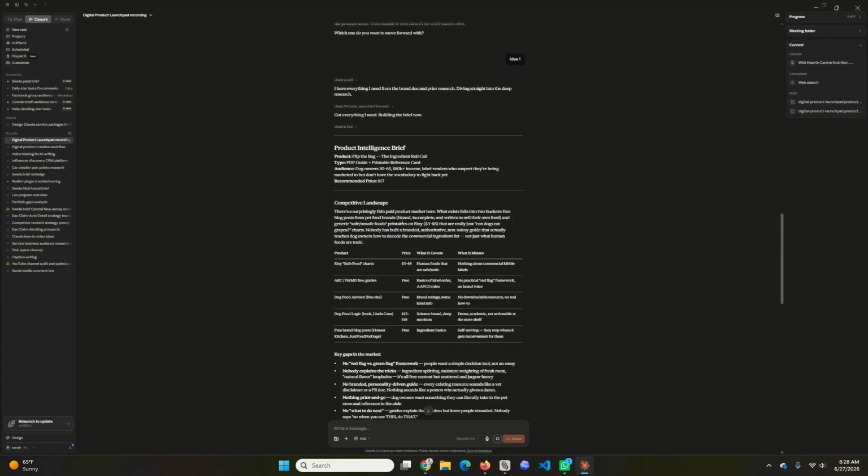$17. Here's a surprisingly thin paid product market here. What exists falls into two buckets. Free blog posts from pet brands, biased, incomplete, and written to sell their own food, and generic safe and unsafe foods printables on Etsy, $3 to $8, that are really just can dogs eat grapes charts. Nobody has built a branded, authoritative, non-salesy guide that actually teaches dog owners how to decode the commercial ingredient list, not just what human foods are toxic. So it just gives you like what people have, and what it misses, basically.